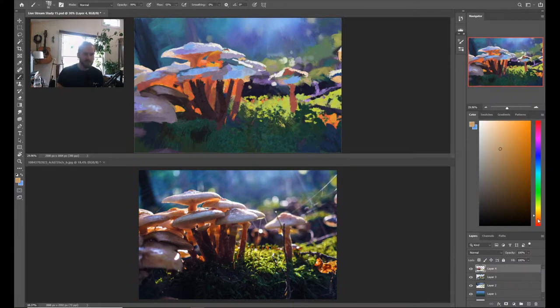Looks like we have sort of another little mushroom shape back here. Some darker saturated reds happening. Should probably use a softer brush for this, actually, since the subject is a lot softer.